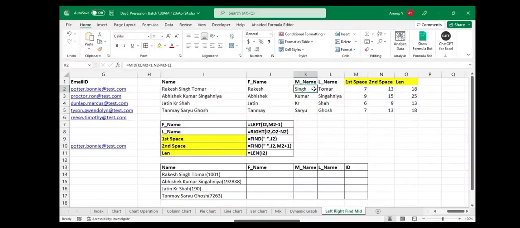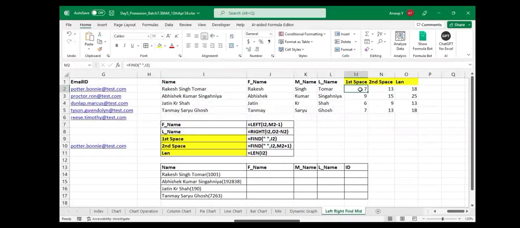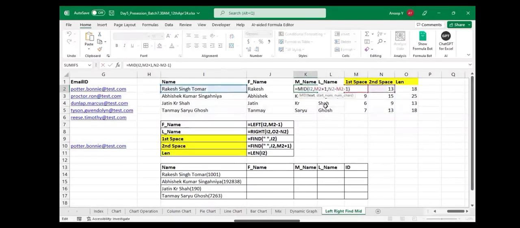Yes, Anup, why is it M2 plus 1 in the formula? Because I want my middle name to start after the first space. Your middle name is getting started after the first space, right? Yes, so your first space is coming on the seventh position, and 7 plus 1 is the eighth. So that's why I'm using M2 plus 1. Okay, okay.